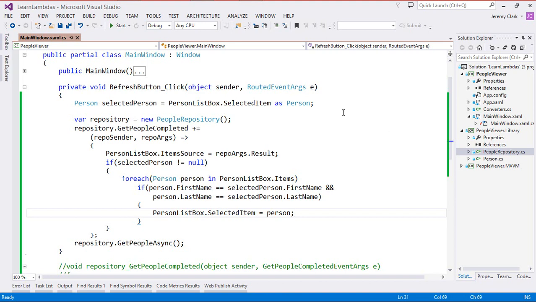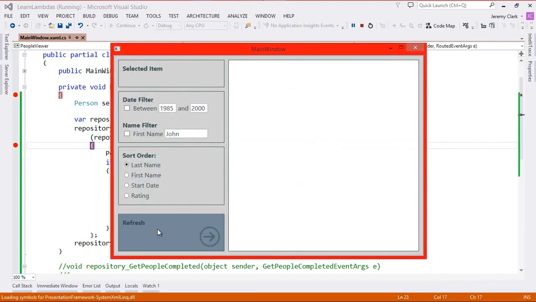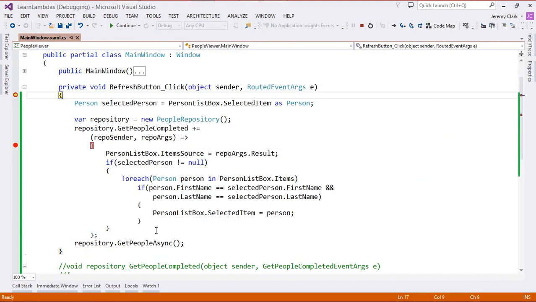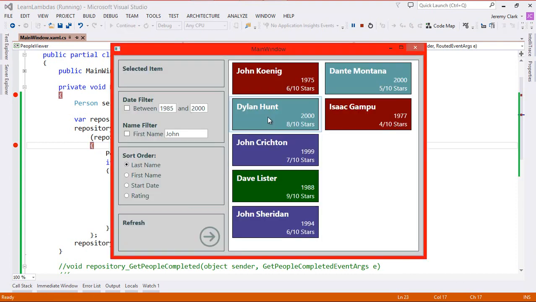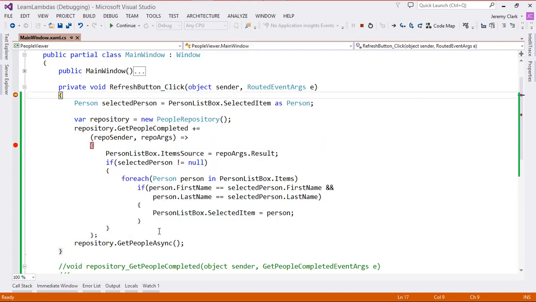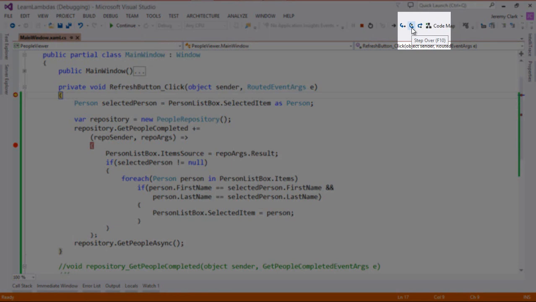Let me show you what I mean by that by putting a couple breakpoints in here. So I'm going to put a breakpoint here, as well as a breakpoint here. Now when we run our application, the first time through, I'll go ahead and just skip over these breakpoints since we don't have a selected item. And then I'll select Dylan Hunt, and we'll click refresh again. So let's go ahead and step through this code. And for this, I'm going to be using this button, Step Over, which is F10.